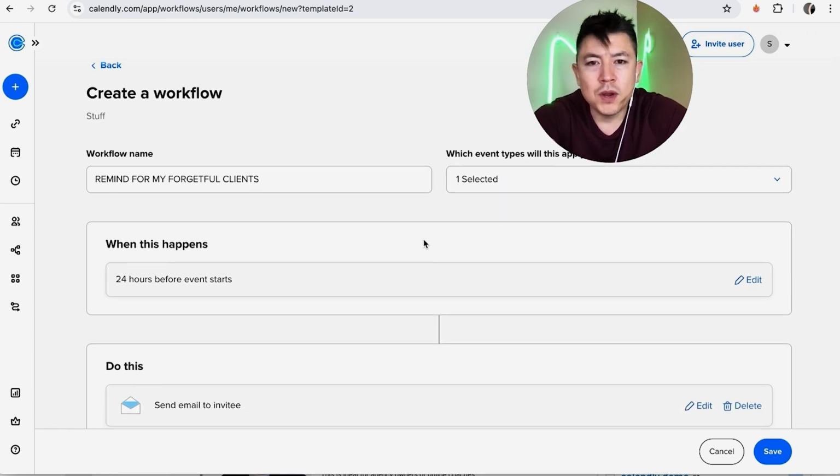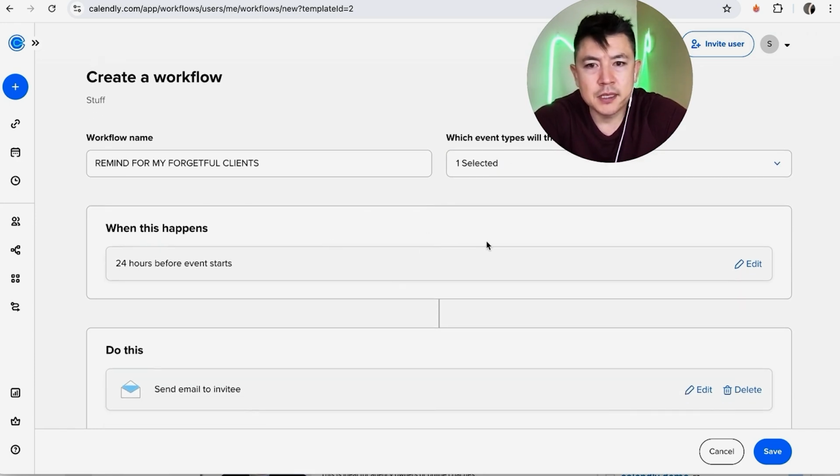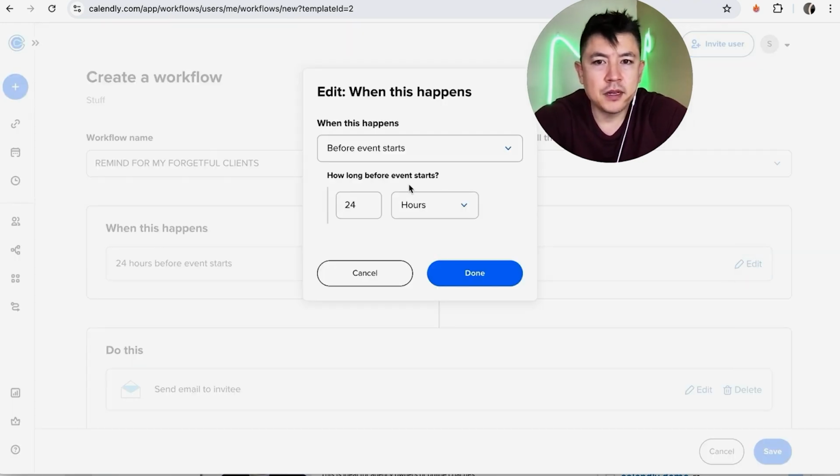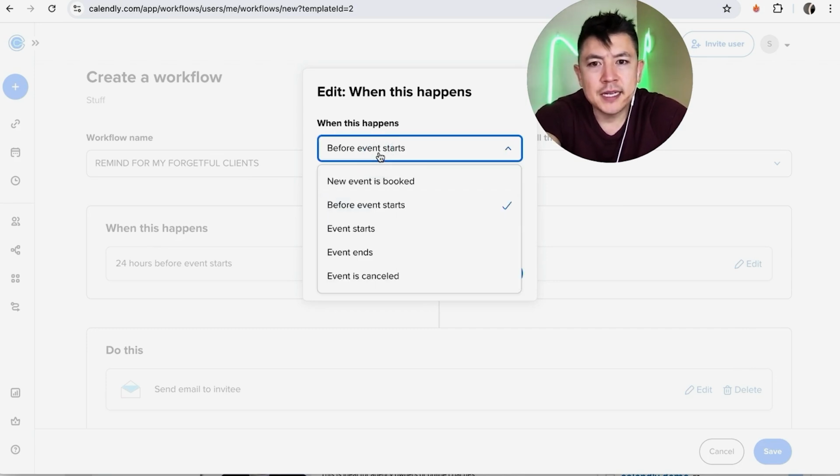Okay, so now when do you want these reminders to go out? So that's what this is about. By default, it's going to be 24 hours before your event starts, but click on edit here. So you're going to know your clients better than anyone. So you want to choose when you want them to get that notification. For me, 24 hours is kind of early. So for me, I like to send it an hour before. So I'll leave it here before event starts.